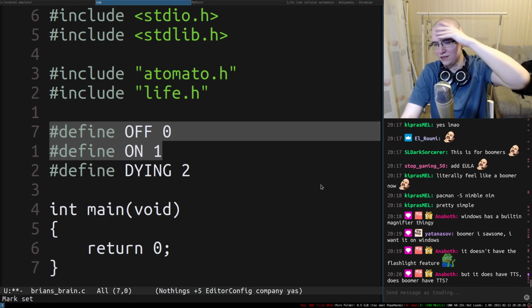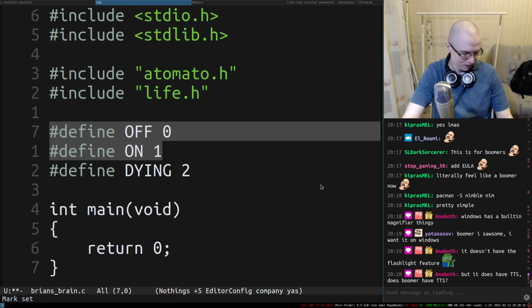But it does have TTS. Does Boomer have TTS? No, it doesn't. It doesn't have it, unfortunately.